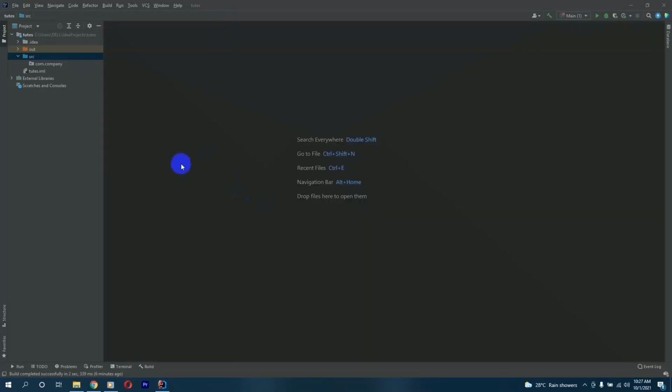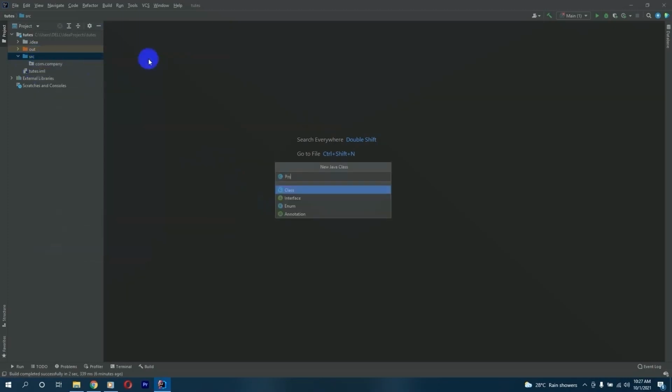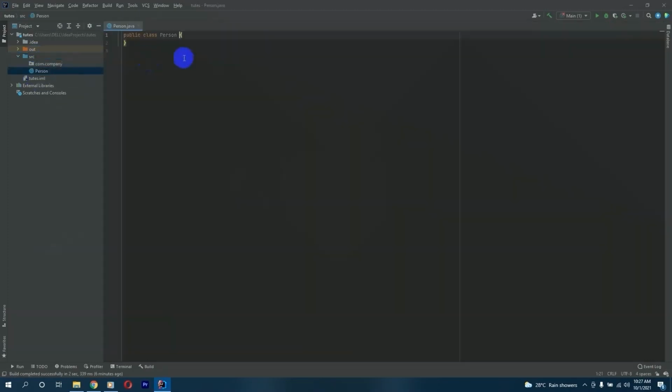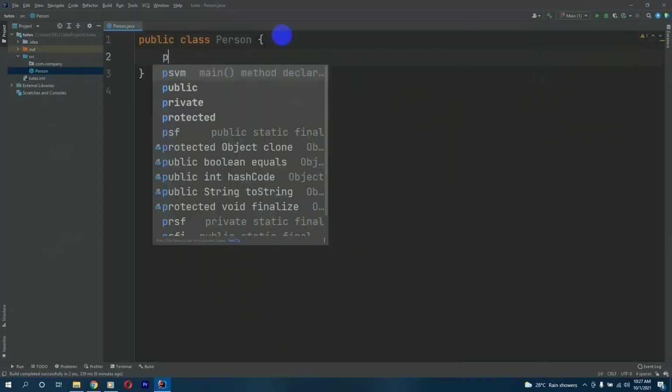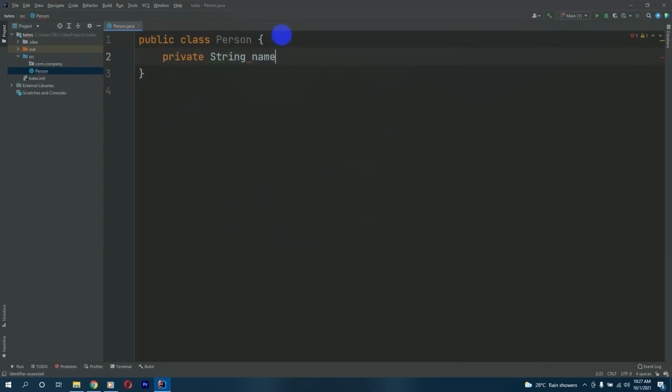Now we will have an example for encapsulation in Java. We'll make a class called Person, and inside the Person class we'll have a private attribute, private String name, and a private int age as well. Now we have made these attributes private. That's the first step in encapsulation.